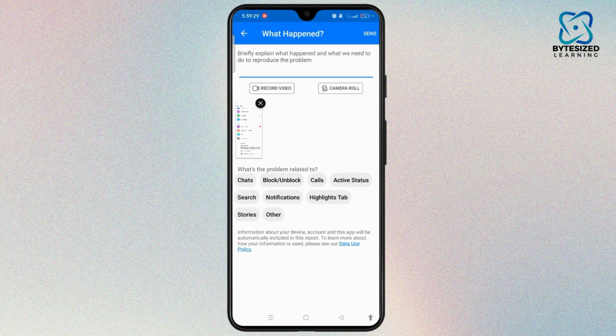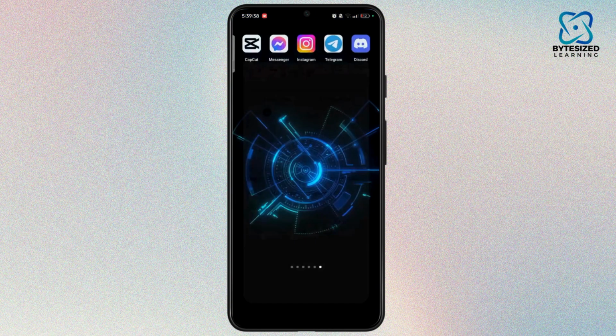And you have to wait for Facebook to take action and hopefully resolve your issue within a few business days. So that is how we fix community standards Facebook Messenger.